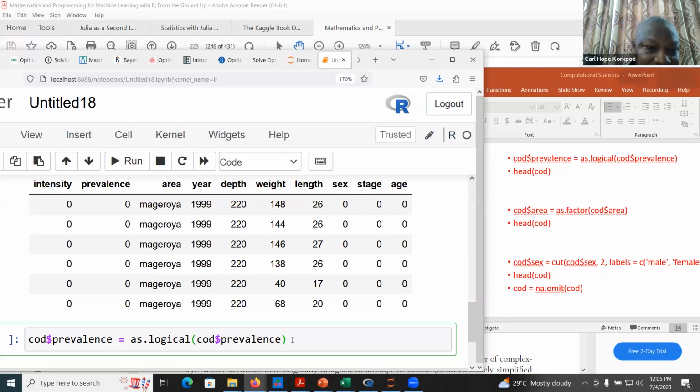And so we want to convert the prevalence here, which is 0, 1, 0, 1, 0, 1. We want to convert it to whatever it should be, which is true or false. And so we do code, and then we call prevalence. We make it as logical, and then we use it to overwrite whatever you had there previously.